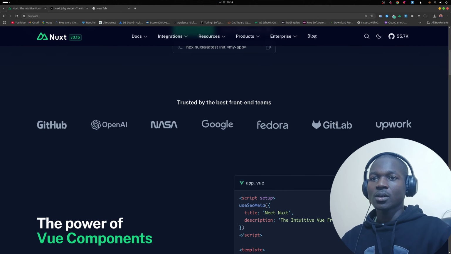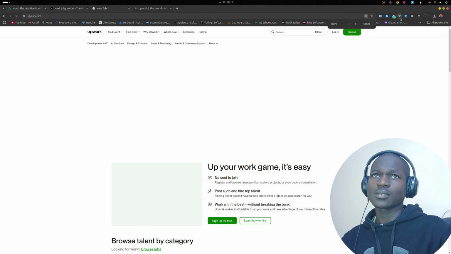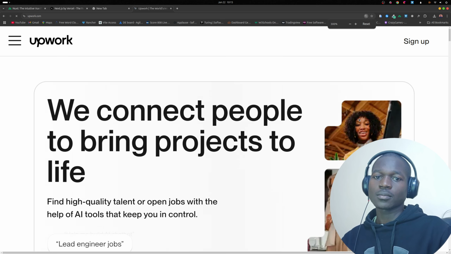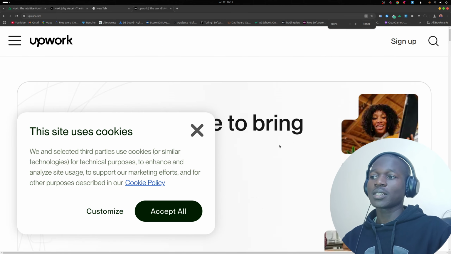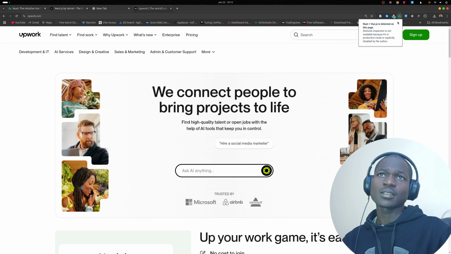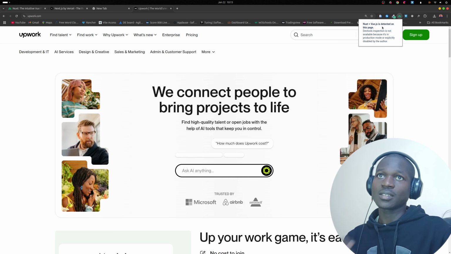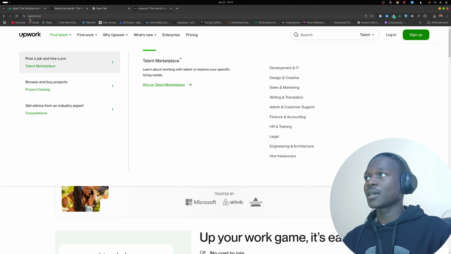Nuxt is used by several companies. It says trusted by the best front-end teams, from GitHub, OpenAI, NASA, Google, Fedora, GitLab, and Upwork. And I believe Upwork is built with Nuxt. If you're asking yourself where you can apply your Nuxt skills, Upwork is built with Nuxt. If I check here, you'll see Nuxt Vue is detected on this page. That tells you Nuxt is being used by big companies.